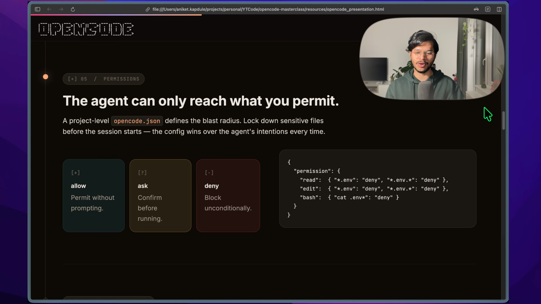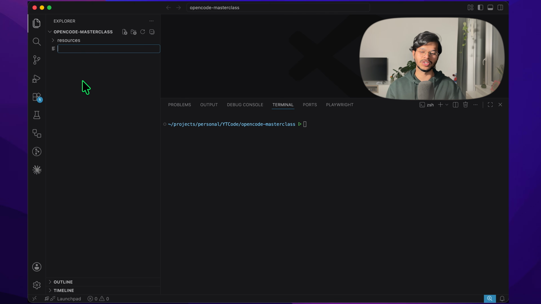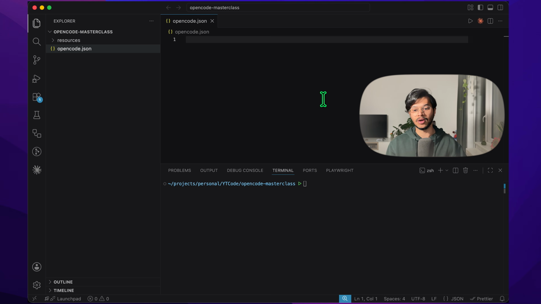Now let's move on to the next topic, which is permissions. For that, I'll open VS Code and I will open my project directory. To define project level permissions for OpenCode, we have to create a file called OpenCode.json. OpenCode will follow all the permissions you define in this file. This will be your project level permissions. There is also a global level permission which OpenCode follows by default.